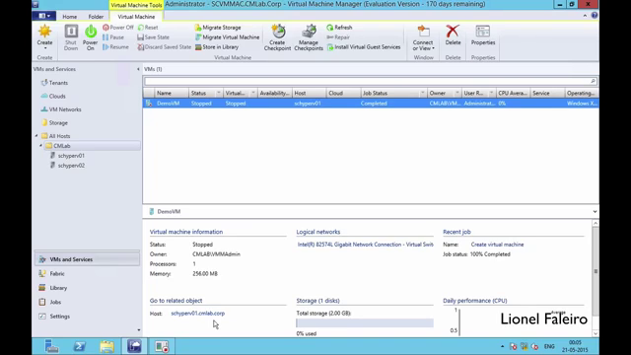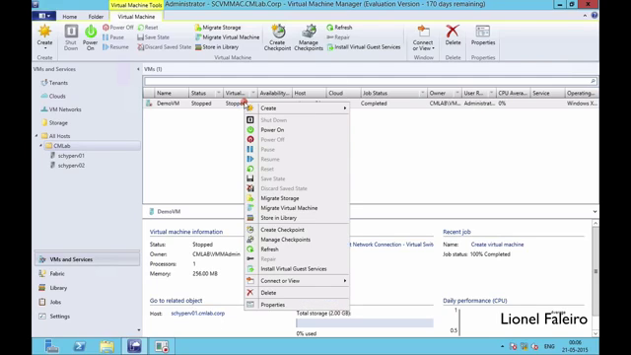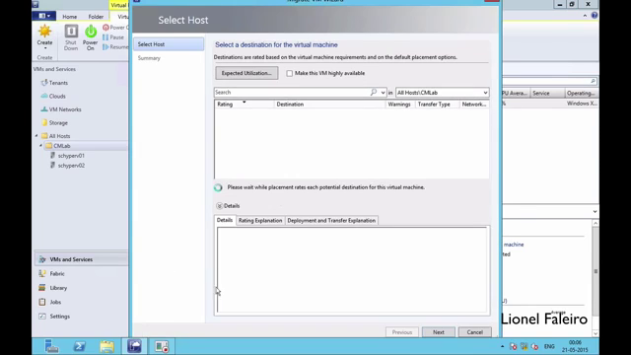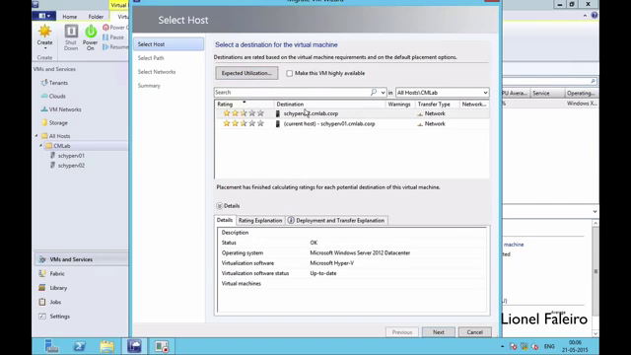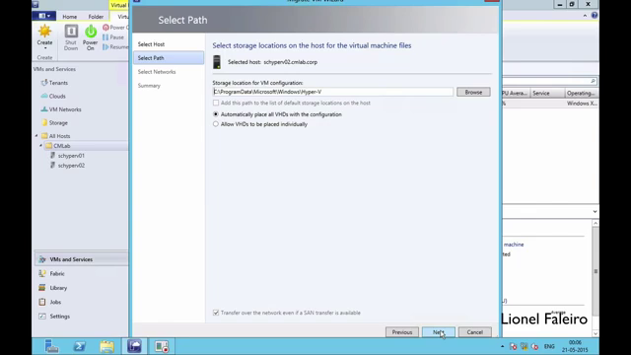The next part of the practical is migration of this virtual machine, or moving virtual machines. When I'm looking at moving virtual machines, I need to right-click on the machine over here and select Migrate Virtual Machine. Currently I'm on SC Hyper-V 01. When I select the destination, it mentions that the current host is Hyper-V 01. So I'll be selecting SC Hyper-V 02 as my destination. I want to automatically place all the VHD files with the configuration.